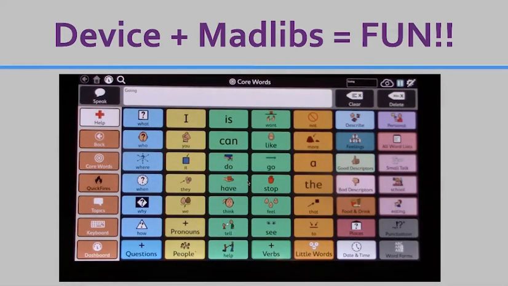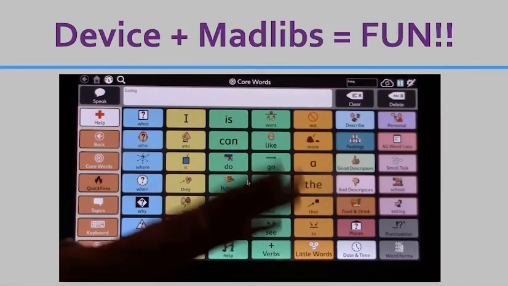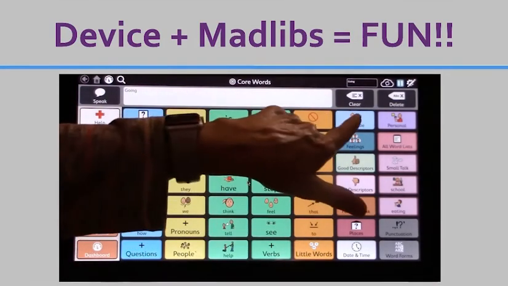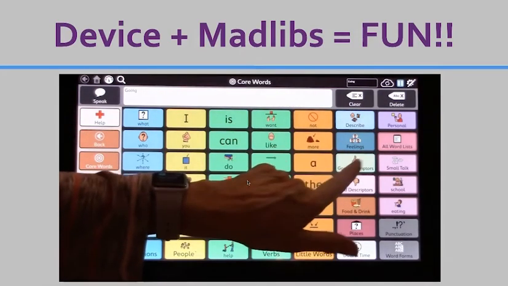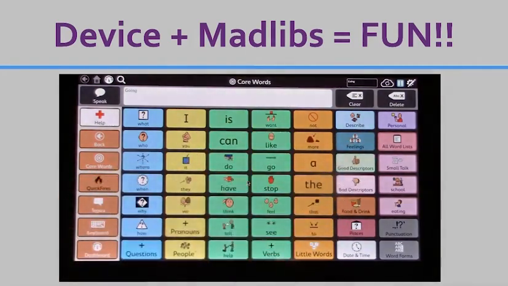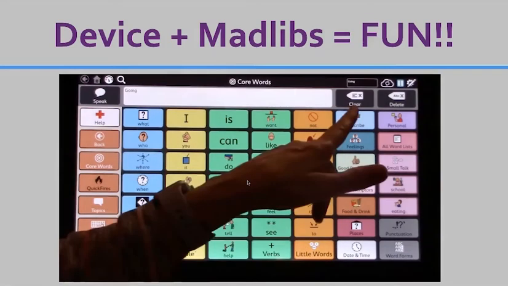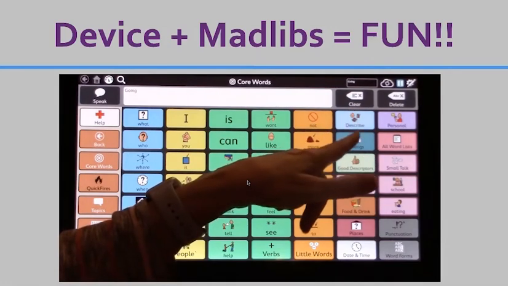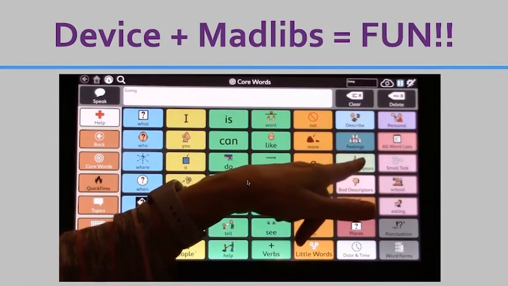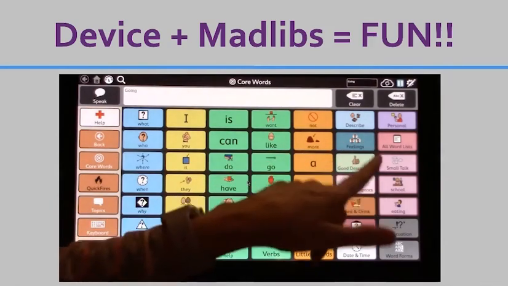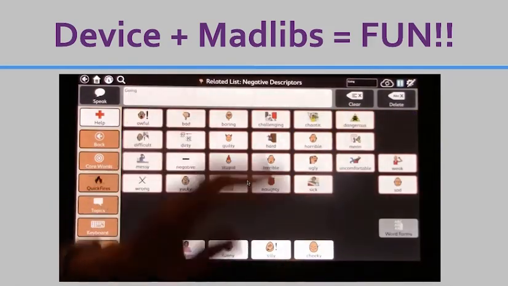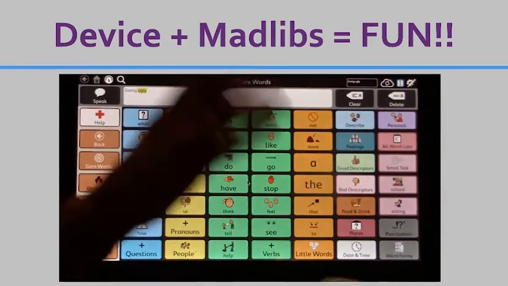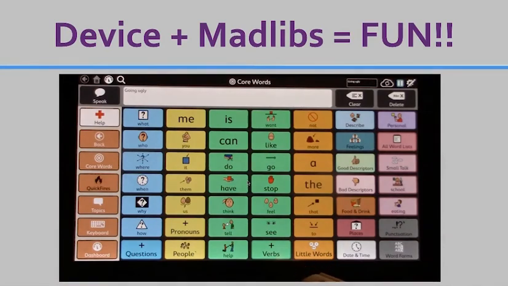So then I need an adjective. Oh my gosh, adjective. Those are those describing words. And look at all our choices over here. We've got describe, feelings, good descriptions, bad descriptions. What do you think? And if you have an early user, you might even use partner-assisted scan and say, do you want to use all your describing words? Do you want to use your feelings, good descriptions, bad descriptions? Let's say they say bad descriptions or they go there on their own and they pick ugly. Oh my gosh, that's a great describing word.